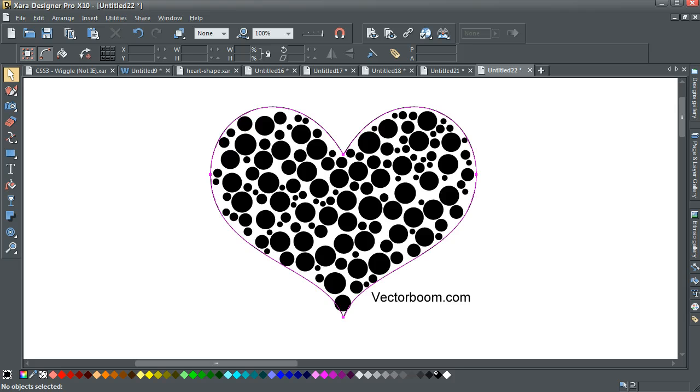Hi, Rick NYC recently asked on Talk Graphics how you could fill an irregular shape like this heart with different sized circles or shapes, and he pointed the way to a program called vectorboom.com, which basically runs a script alongside Illustrator to create this effect.